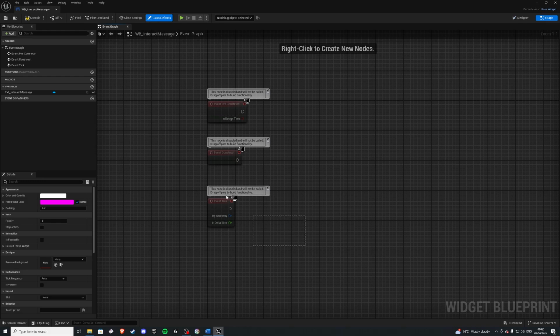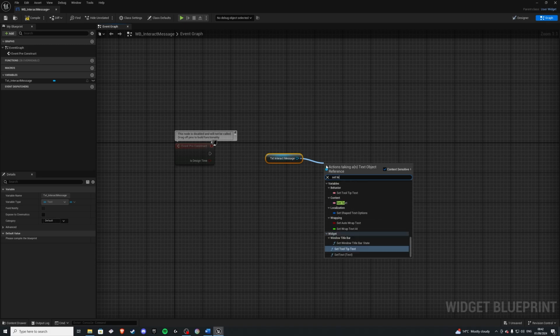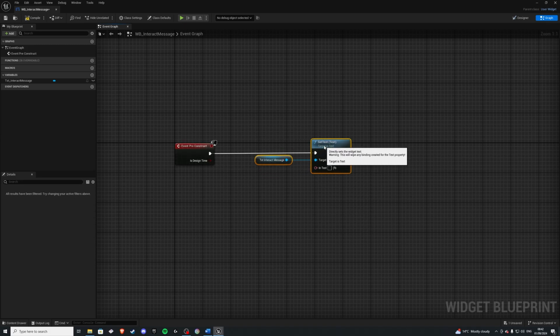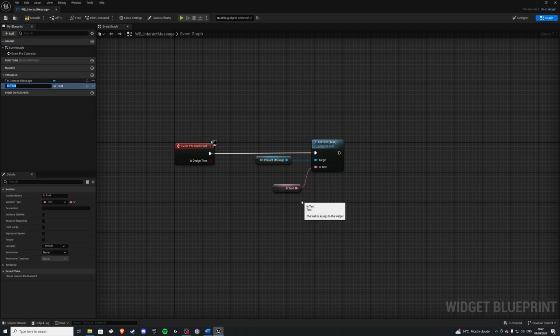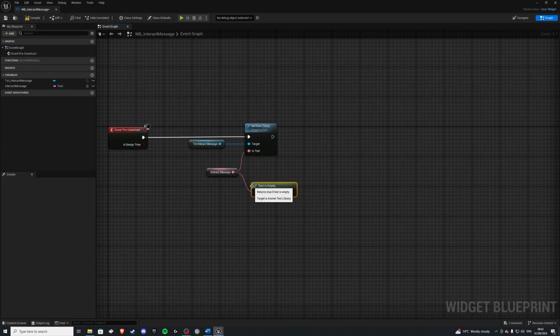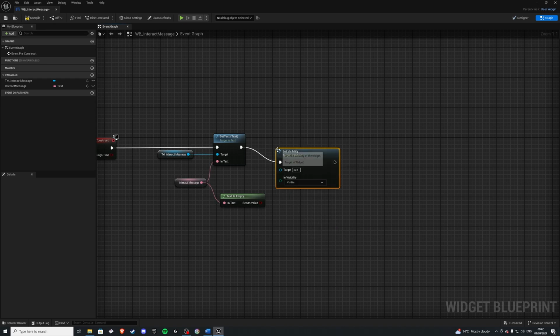And in here, we are interested in the pre-construct. Let's get our text and do a set text. Connect that in there. And from this, we'll promote this to a variable. Let's call it the interact message like so. And we'll do is empty. Now, if it is empty, we'll do set visibility.